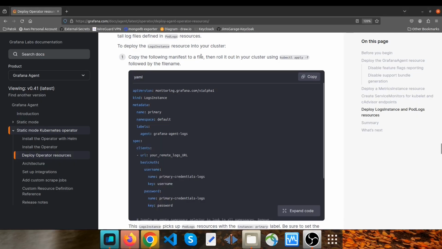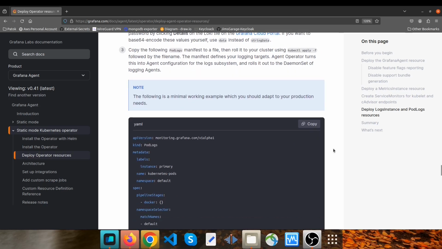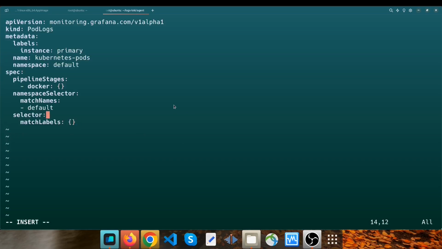And the last resource I'm gonna deploy within my cluster is pod logs. So I copy this manifest, and let's create a new file called podlogs.yaml. So let's change the namespace from default to Grafana Agent.